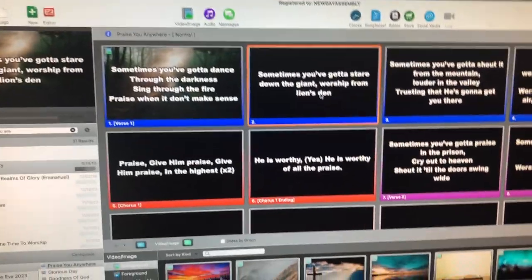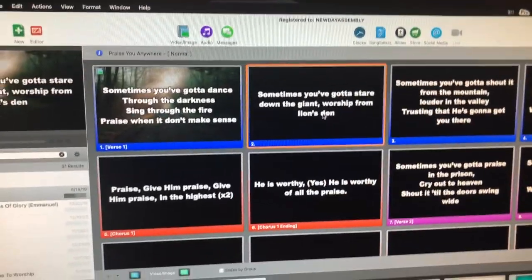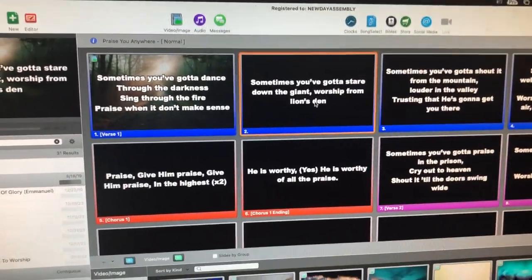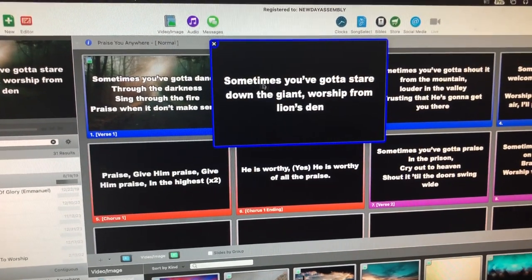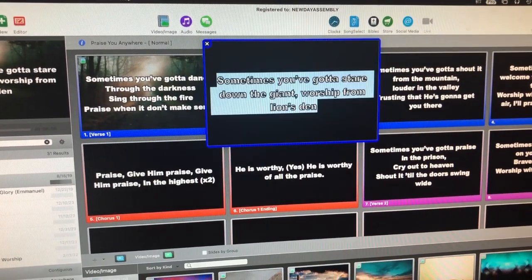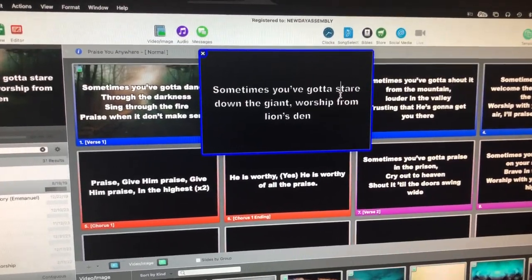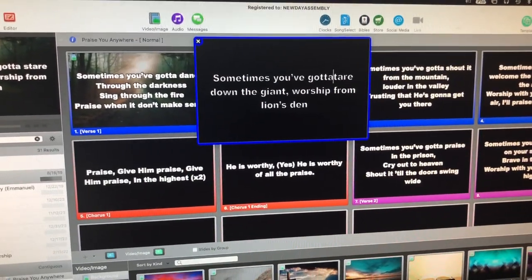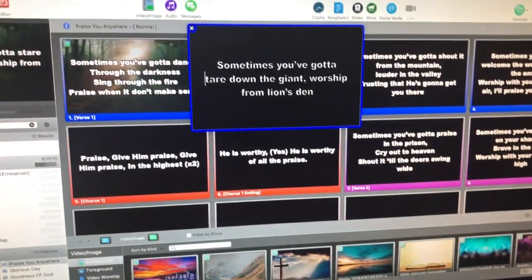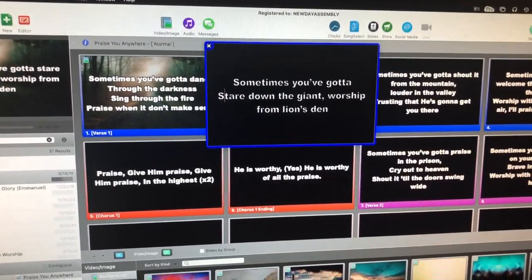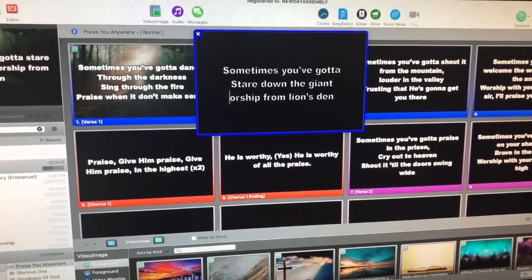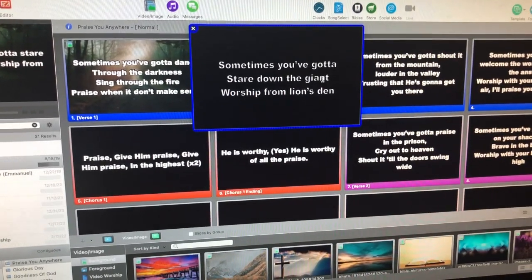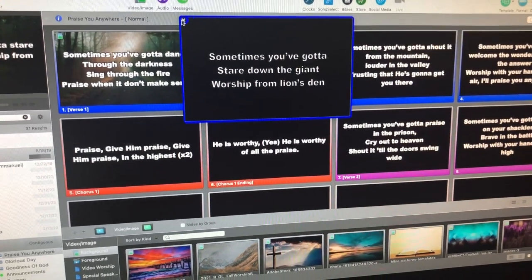Then next line is sometimes you've got to stare down the giant, comma, worship from the lion's den. So sometimes you've got to, I would put stare down the giant. So I'm going to delete this little s, delete this space, press return, and then a big S. Stare down the giant, and that's one concept. Worship from the lion's den. Now that slide looks good.